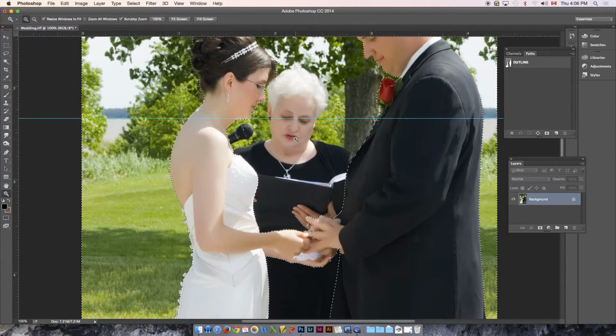Now, let's try something crazy. Let's try to get rid of the lady in the middle. So what I'm going to do is once again use the clone stamp. I'm going to put my reference point on the waterline once again, somewhere near the middle of her face, and I'm going to start painting from left to right. Now I'm just focusing on her head here.